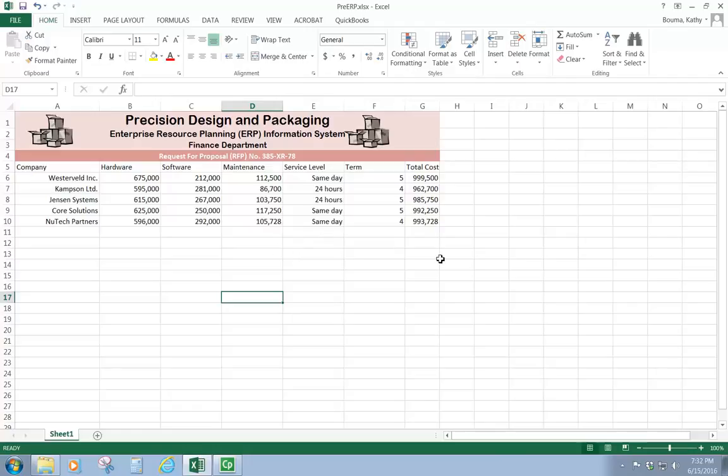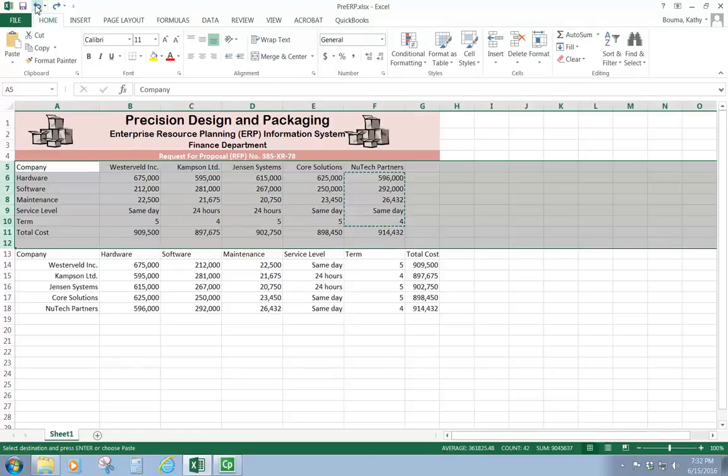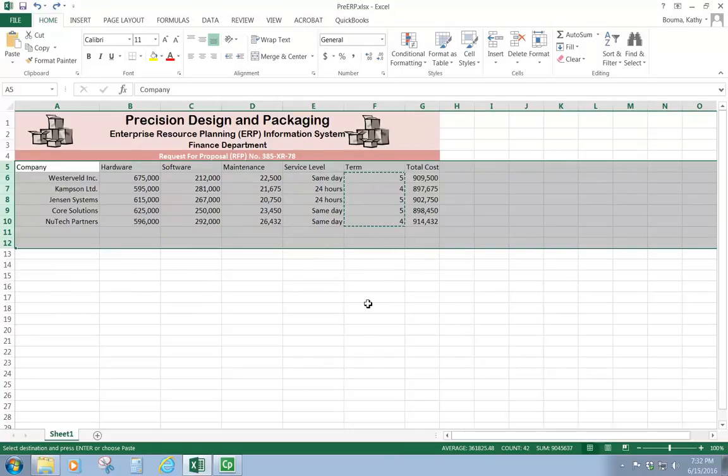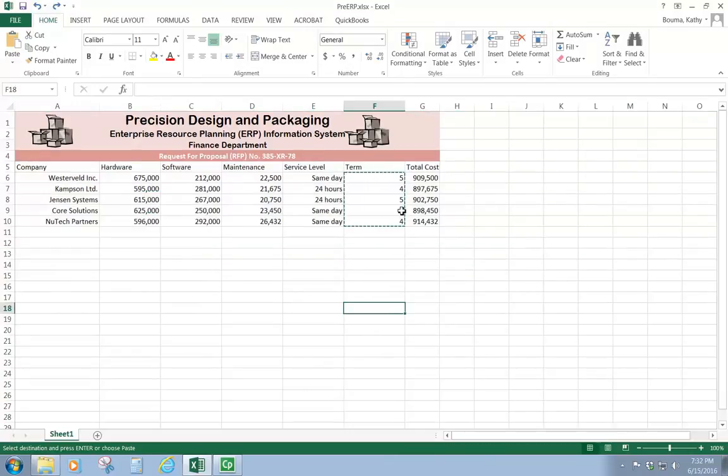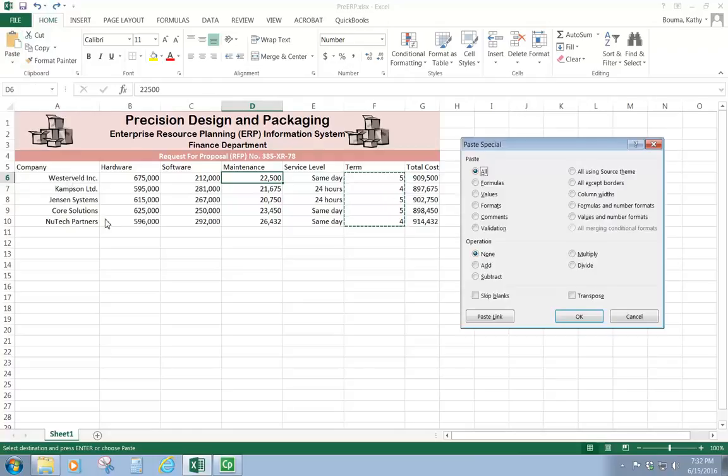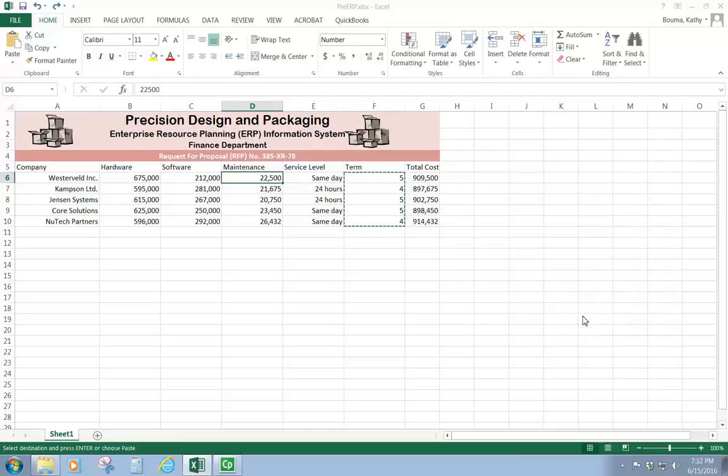Alright, so if you want to, I'm going to back up and show that again. So I'm just going to undo until I get to this place. Okay, so we had selected the term. Then I go to the maintenance in D6. I'm going to go to the maintenance column, and I copied what was there, and I'm going to use the paste special. I'm going to tell it that I want it to multiply, and then I'm going to click OK.